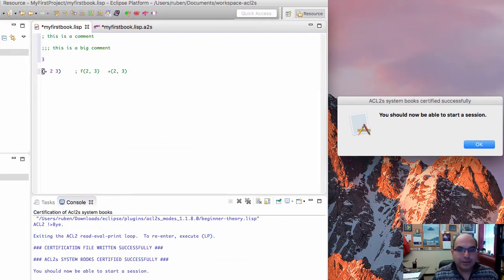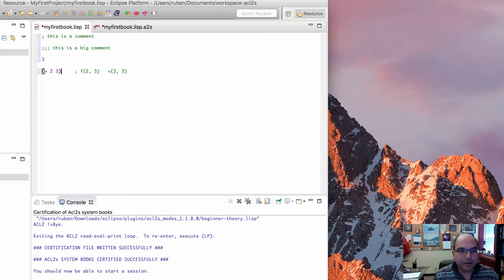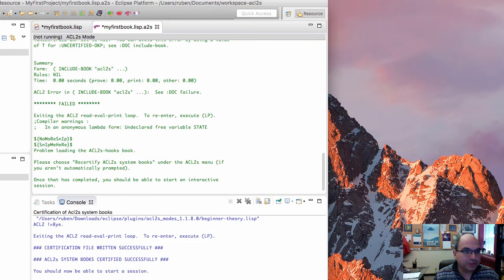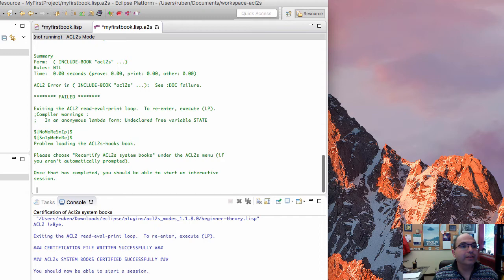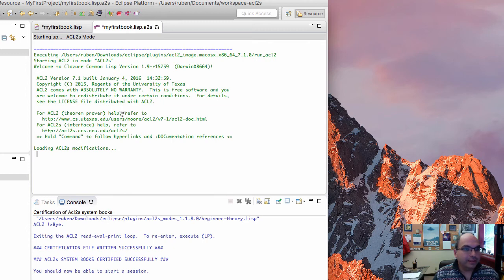Okay, it finished certifying all the books, so we can get rid of this dialog. And now we can go back to the A2S file and start it again. So just click on the little green arrow here that says Start a New Session. And this time in the A2S, we'll actually see the output of what ACL2 will do. ACL2 takes a little bit of time to start up. I'm sure you're used to that by now.